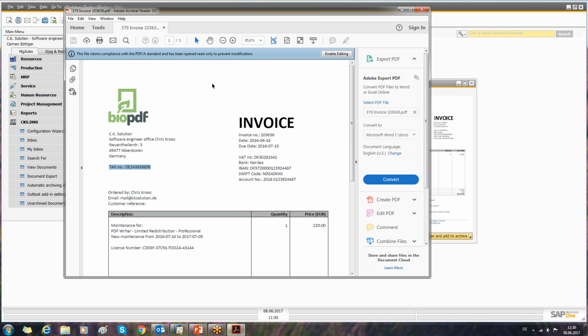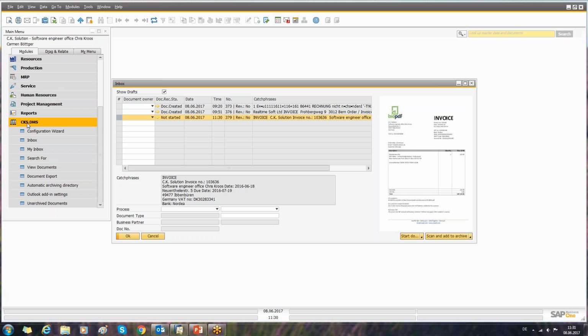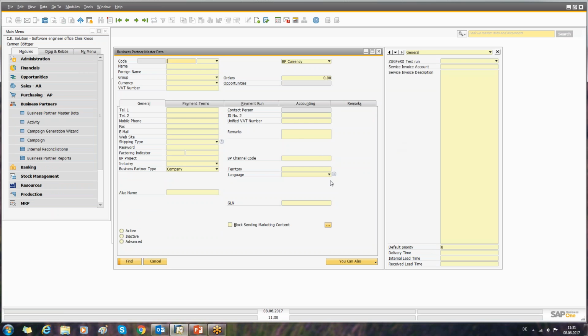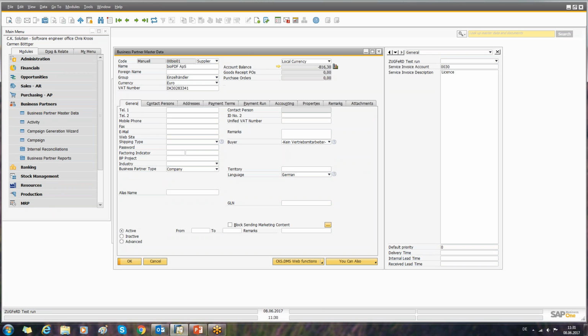But we want to make this a service invoice. So how can we do that? You go into the business partner, into the business master data, choose the business partner, and then you see here in the user defined field, you can set the service invoice account, and you can set a description of the service account. With that, the system knows, okay, invoices from BOPDF APS are service invoices.